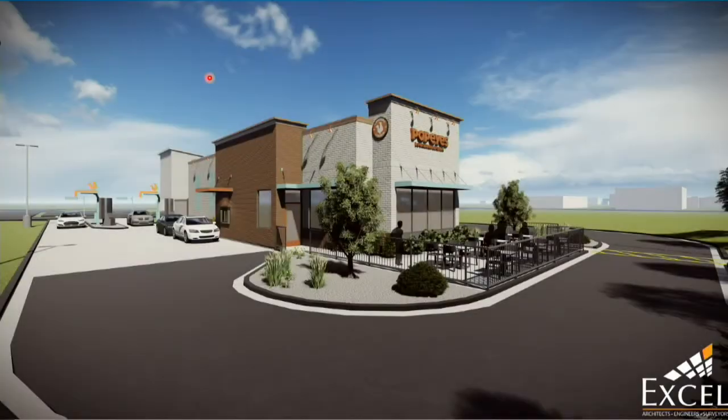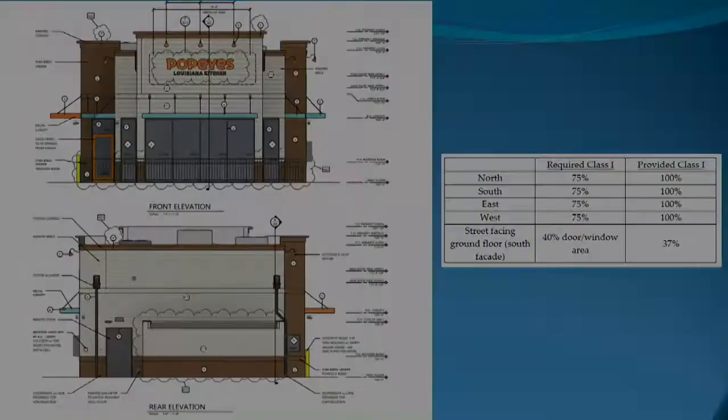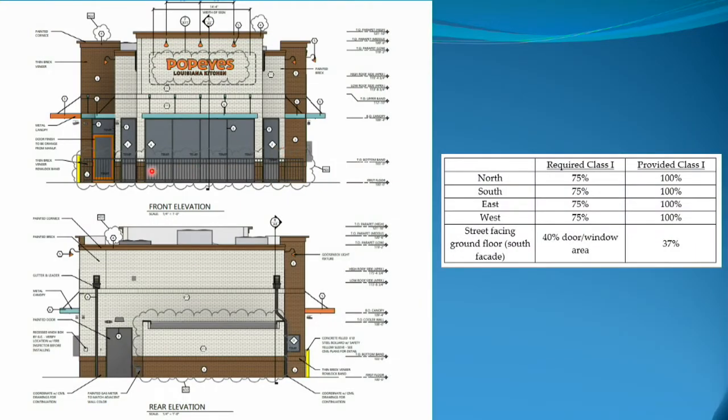For the building facades, they are providing 100% Class 1 materials, so they're exceeding that 75% minimum, so it'll be entirely brick on all facades. They are requesting a base standard modification for reduced ground level window area on the front facade. The code requires 40%, and they are proposing 37% window area and door area on that front facade. So staff feels that they've offset that BSM with the additional Class 1 materials provided.